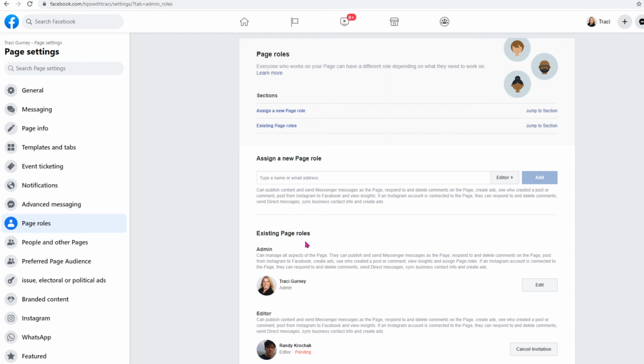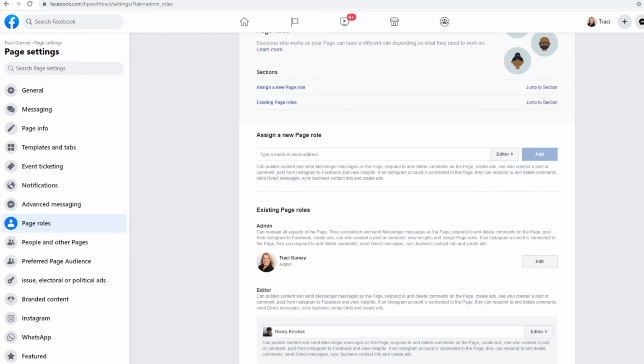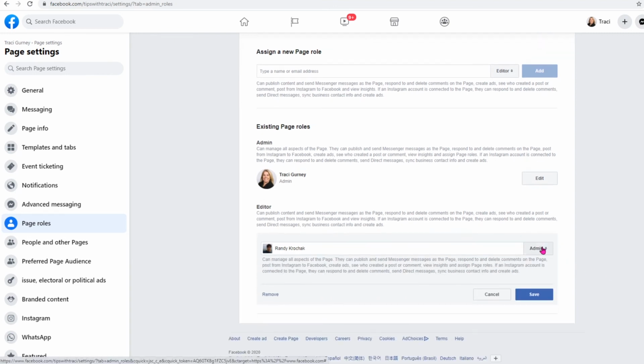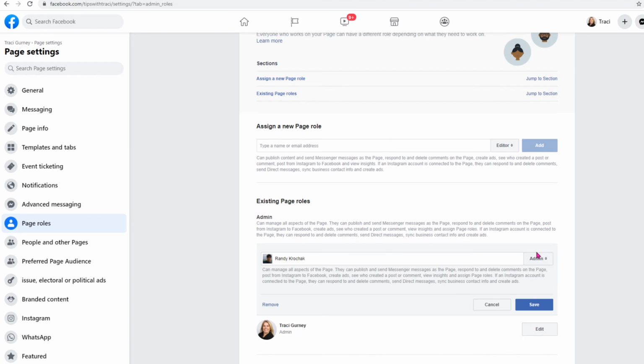I'm going to refresh the page to see if Randy has accepted the invitation. And you can see below that he is now the editor. I can go in here and I can change his role, put him as an admin if I chose to, and I would hit save. I'll have to put in my password again. And now he's an admin and can go in and add new users or remove me.